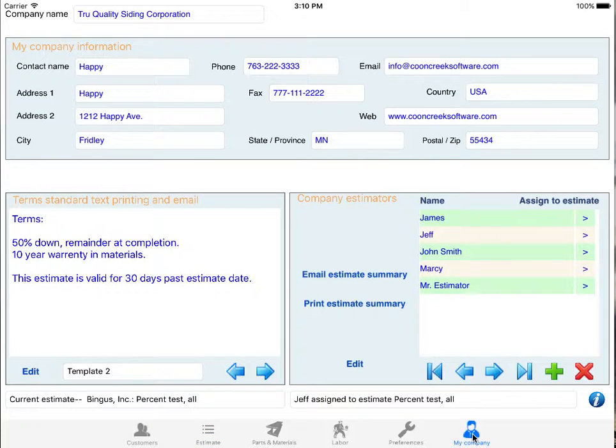So the My Company screen is really three different things: information about your company, the address, contact information, estimator people that do the estimates, and terms or template selection.